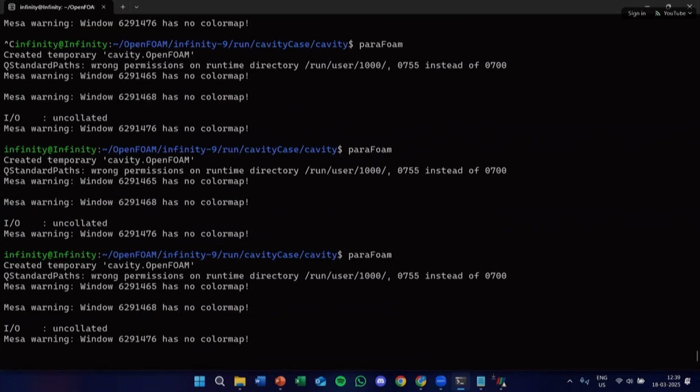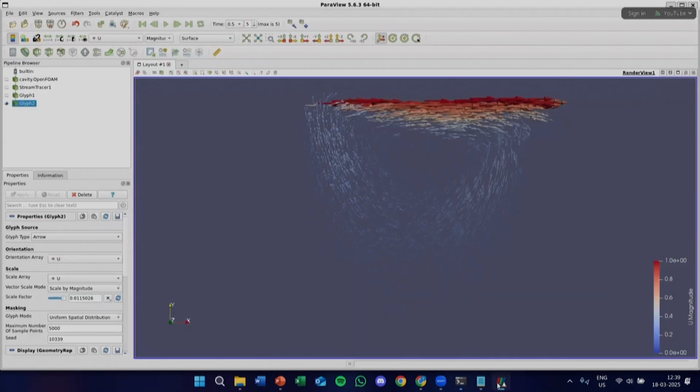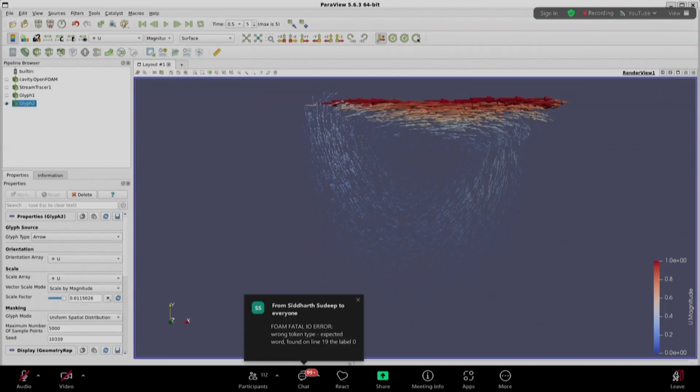Before this, in the cavity, I typed gedit system blockMeshDict. It opened, but it was showing some warning. That warning is normal. After that, you close that gedit and you type blockMesh. After blockMesh, you type icoFoam. And once you're done typing icoFoam, type paraFoam.